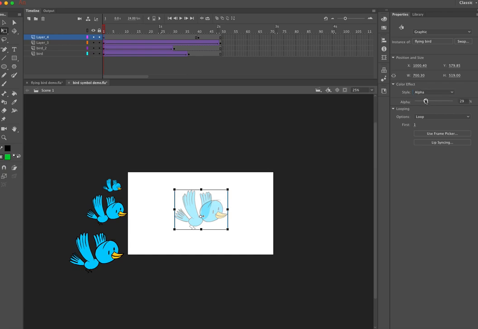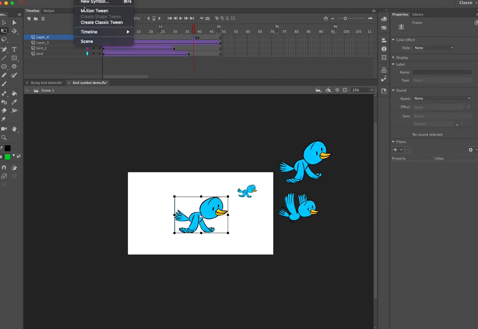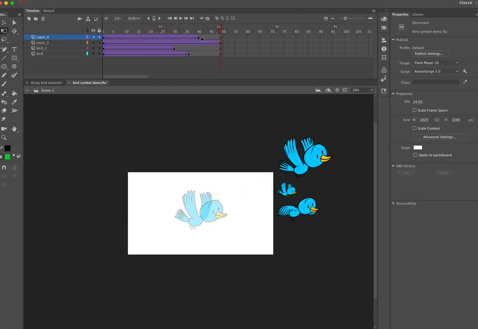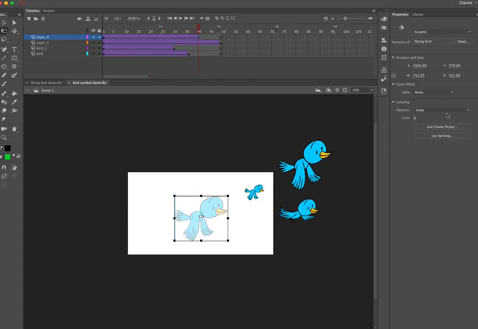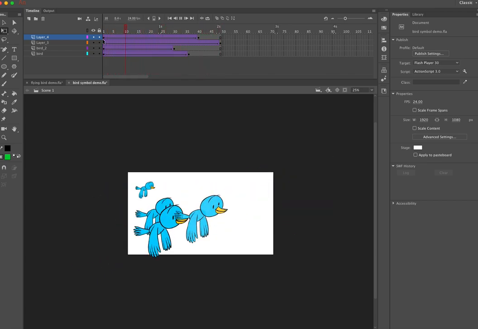Turn alpha all the way up, so the alpha's turned down and the alpha's up. Then put a classic tween there, and the bird is a ghost bird. Turn the alpha all the way down. Look at that. Let's turn the other birds off for a sec. Ooh, ghost bird. So as you can see, there's lots of really cool effects you can do. But let's go ahead and just concentrate on our main bird.